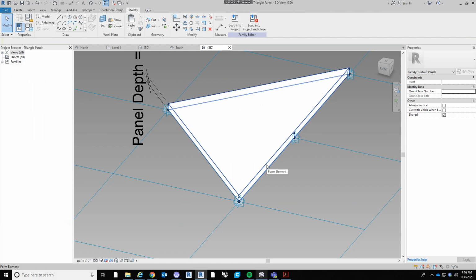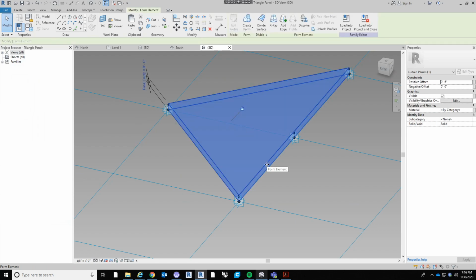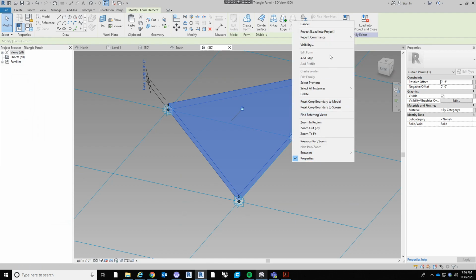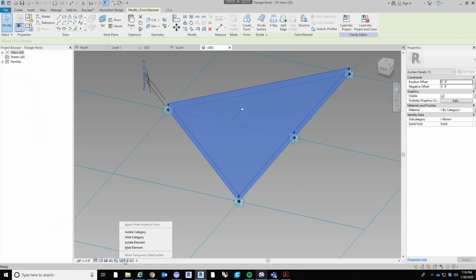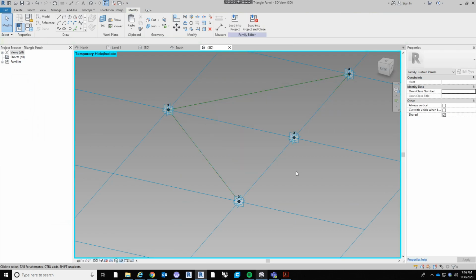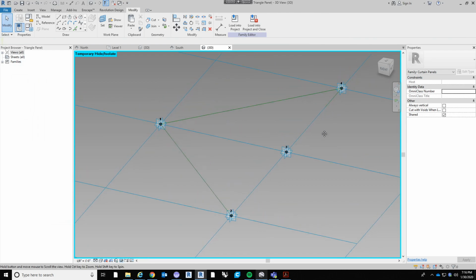If we tab through and make sure that we have the three-dimensional panel selected and click it, down at the bottom, there's that temporarily hide or isolate. You cannot right-click and hide anything in a family because it's not set up that way. So you need to temporarily hide it. At the bottom, there's a tab with glasses. If you click that, hide element, and it will disappear. Okay?